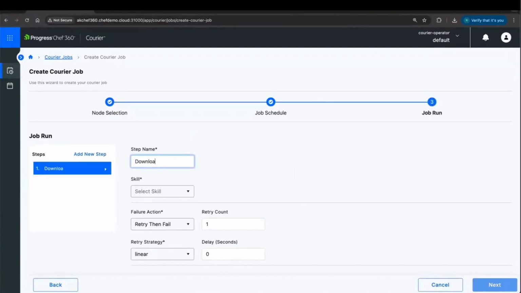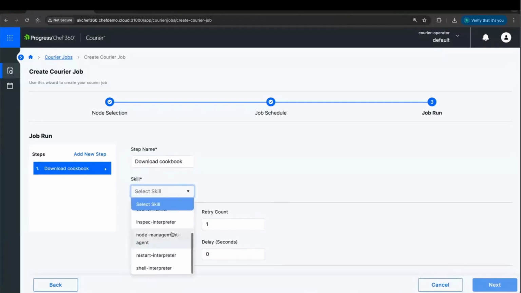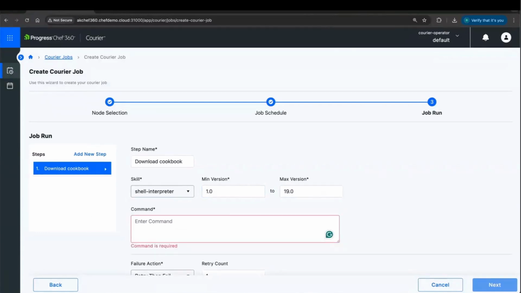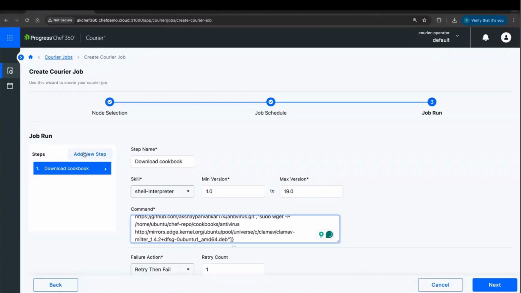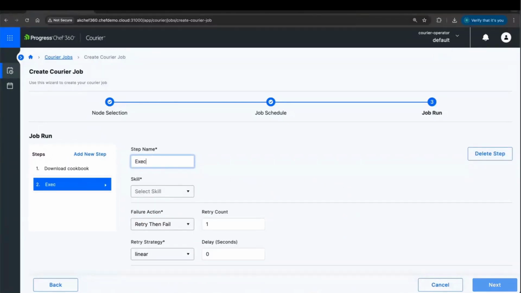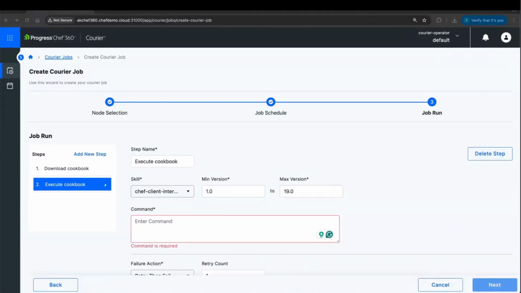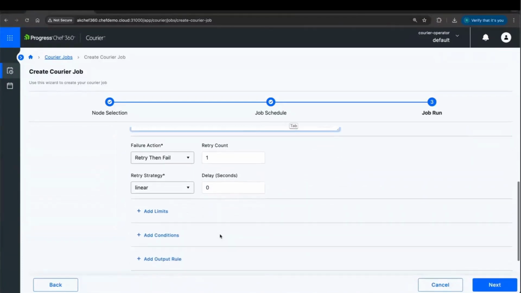Next, provide the necessary details such as the action name and skill to be used for each step. In this demonstration, we're running a multi-step job which will install antivirus on an Ubuntu system. The first step will use the shell interpreter, which allows Courier to interact with the managed nodes with the shell command. This will allow for the download of the Chef cookbook from a GitHub repository. The second step is to execute the cookbook with the Chef client interpreter. And the last step is to restart the machine to apply the changes.